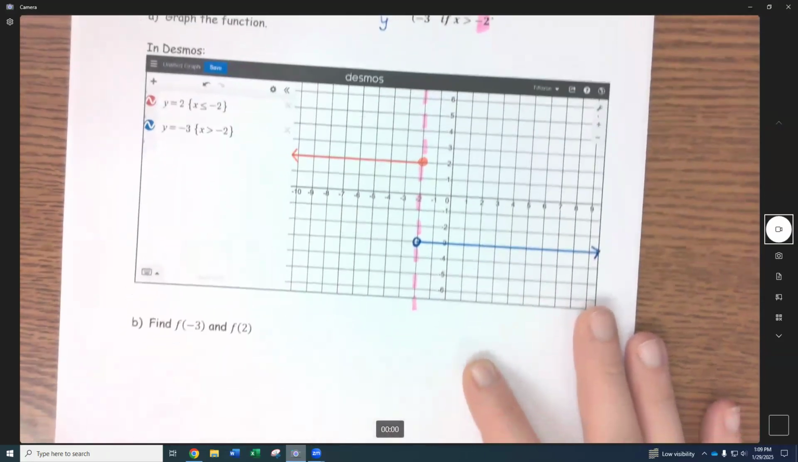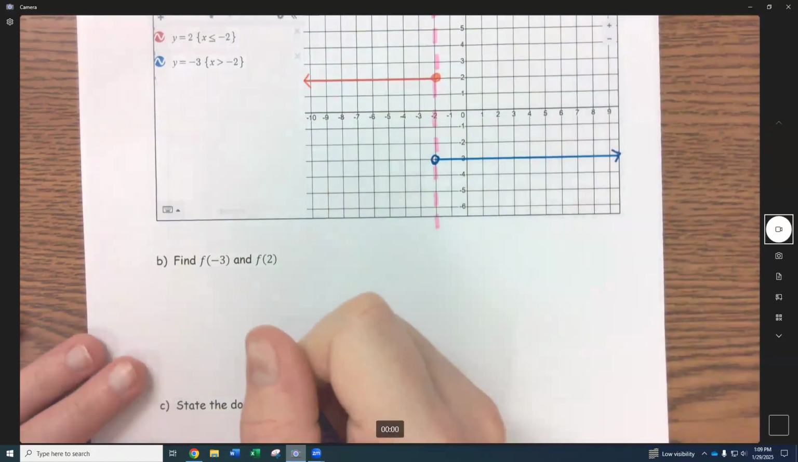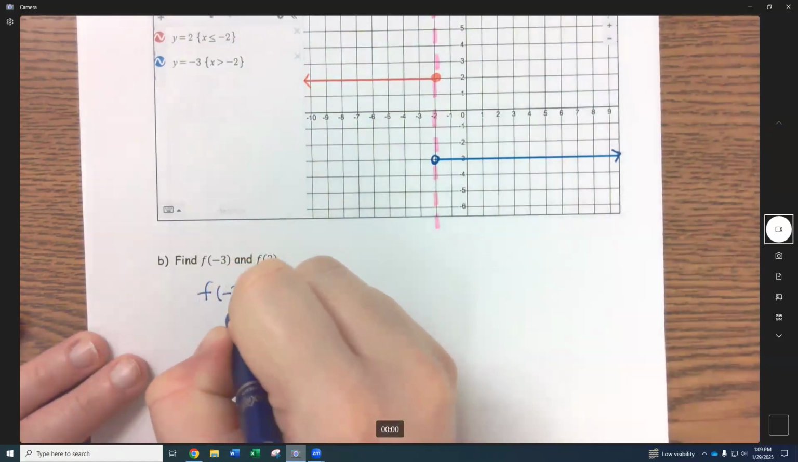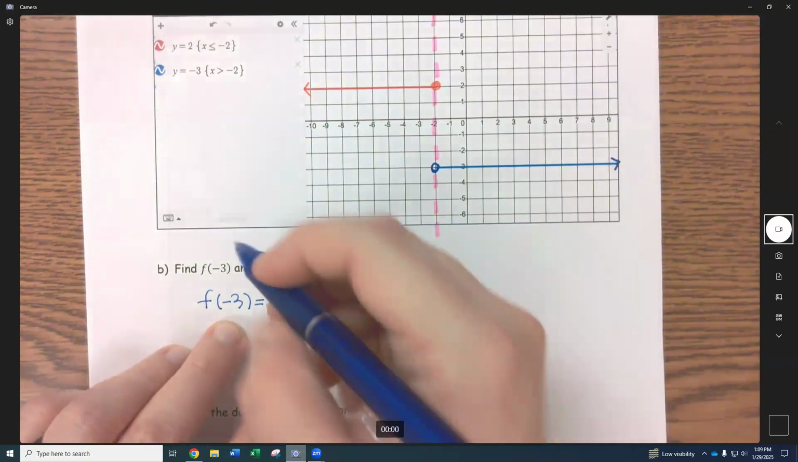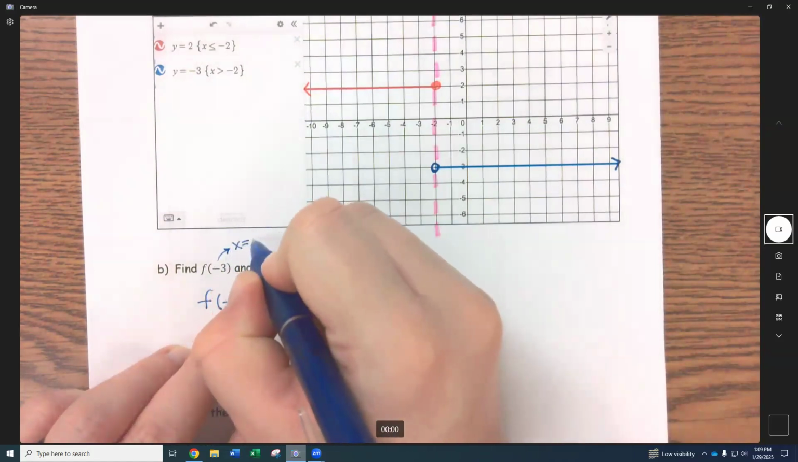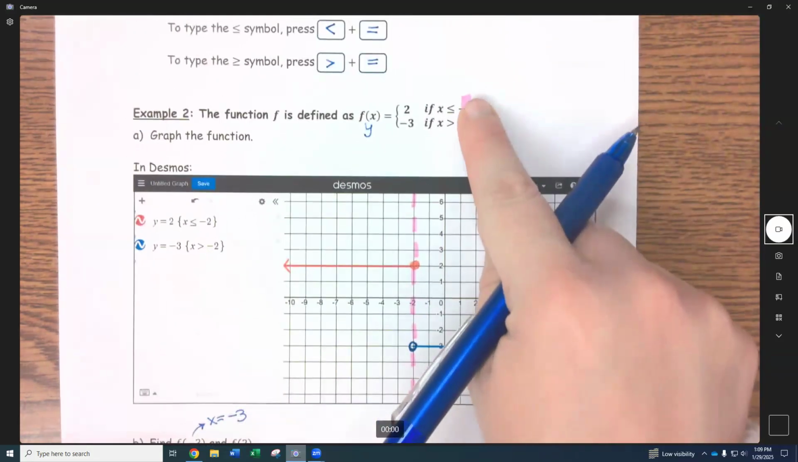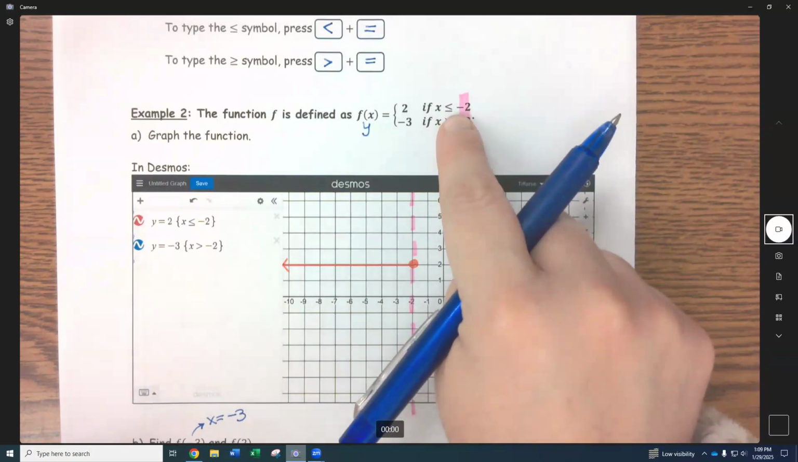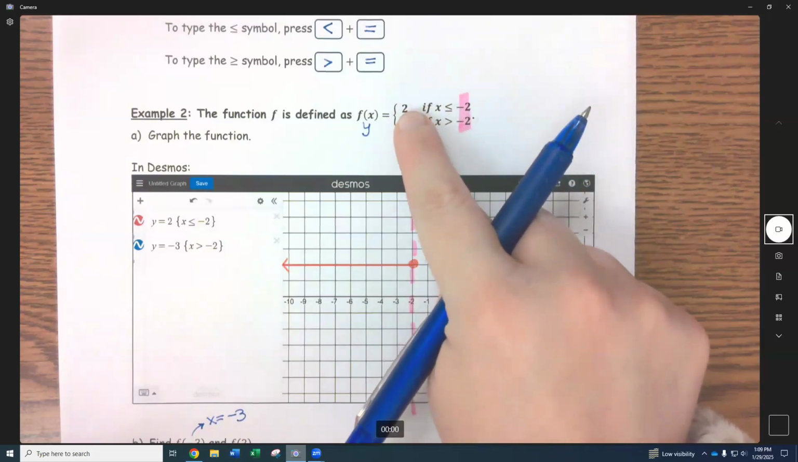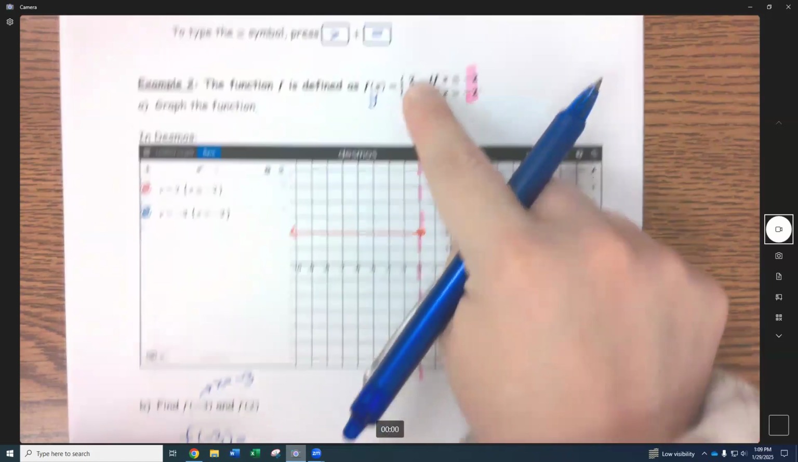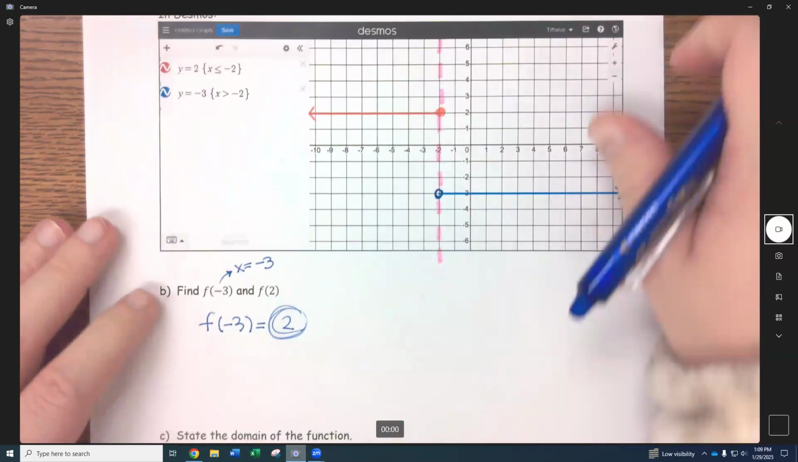Okay, now part B wants us to find f of -3 and f of 2. So f of -3, you can do this one of two ways. You can use the function. If this is my x right here, x equals -3, which domain will that be a part of? Is x less than or equal to -2 or greater than -2? And that's less than. So it equals this function here. Now we would plug it in, but this one just simply equals 2. So this equals 2.